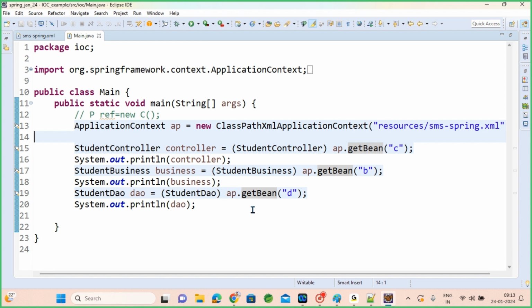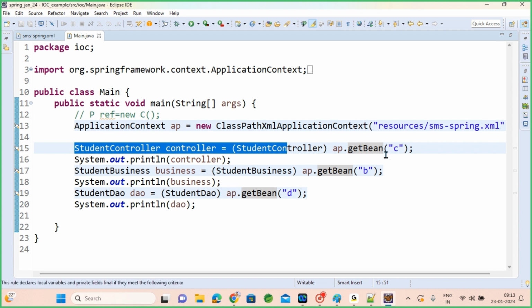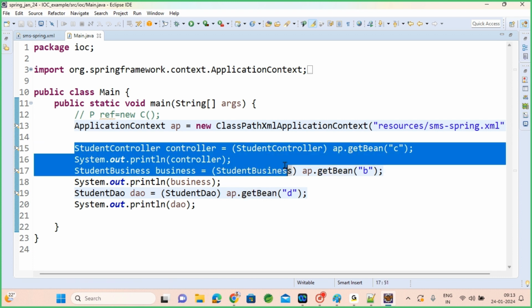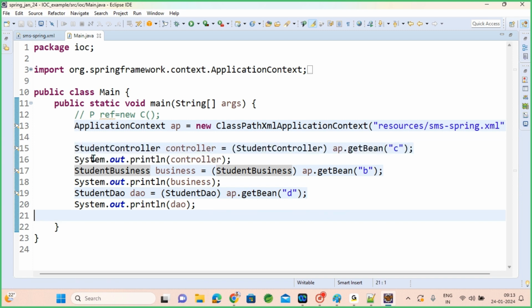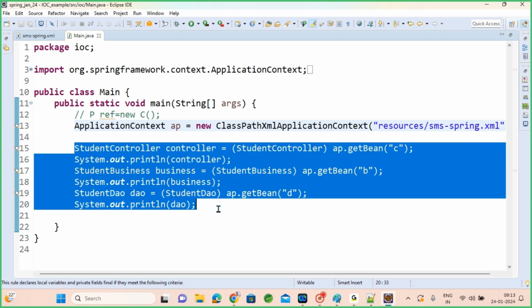What is the benefit? We'll list out all the benefits. When you create objects using the new keyword, it will create an object every time you use the new keyword. For example, here I'm fetching the controller object one time, the business object, the DAO object.